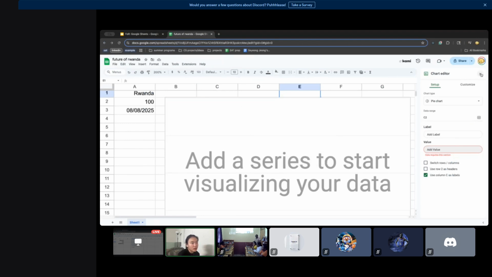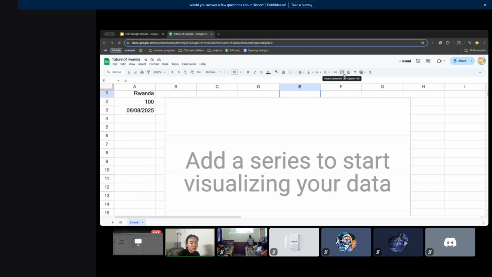And I'm just going to skip over this. I'm going to quickly go over this just for now. And then create a filter, I'm just going to skip over this for now.